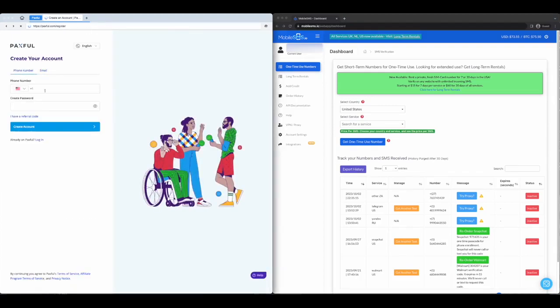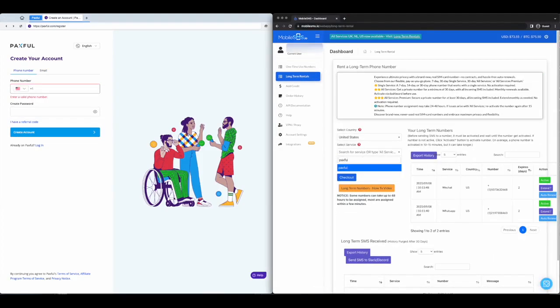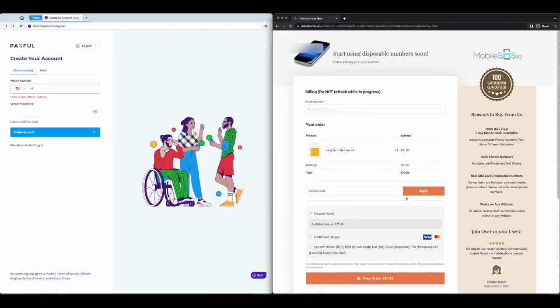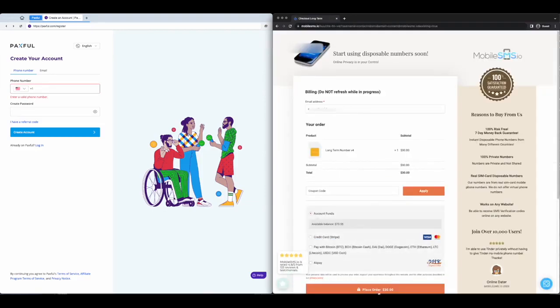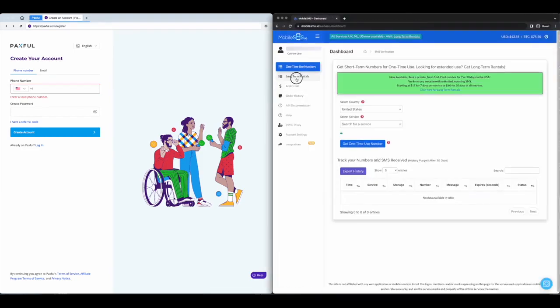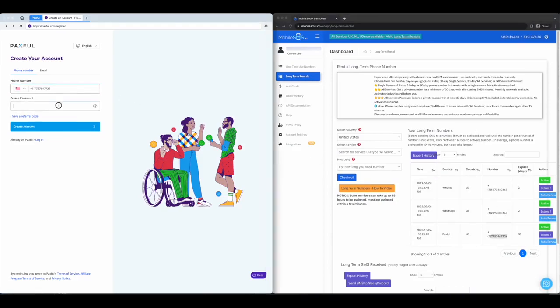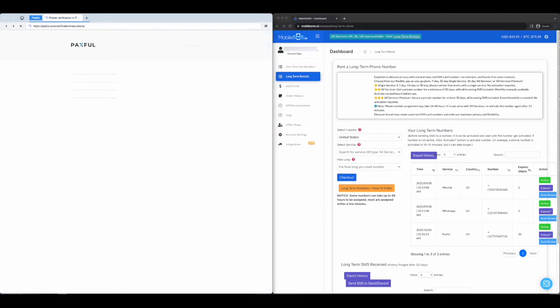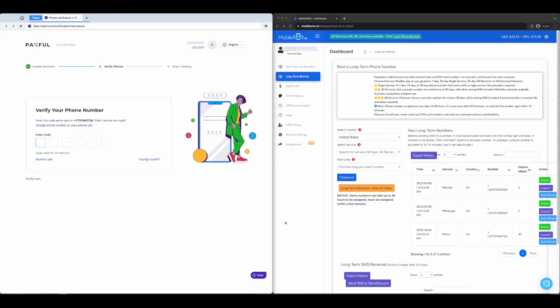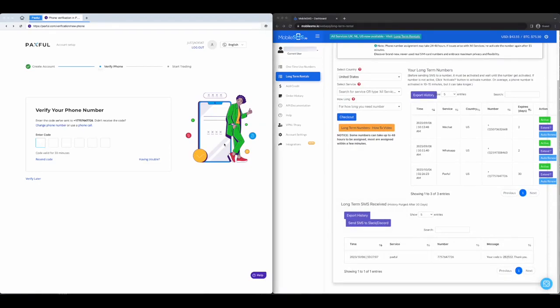We will go to MobileSMS.io to rent a long-term number for United States, and we will choose Paxful as the service. Our 30-day long-term number can be extended for as long as you need it. Once you have entered your MobileSMS.io long-term number, Paxful will send a verification code to your number. Let us go back to our MobileSMS.io dashboard and retrieve our verification code.